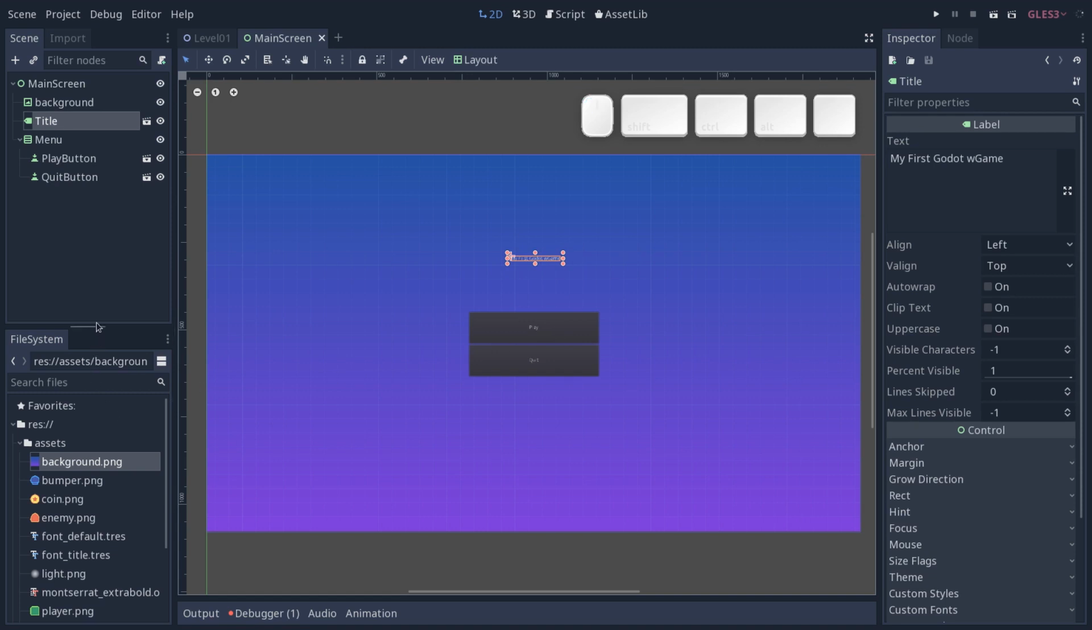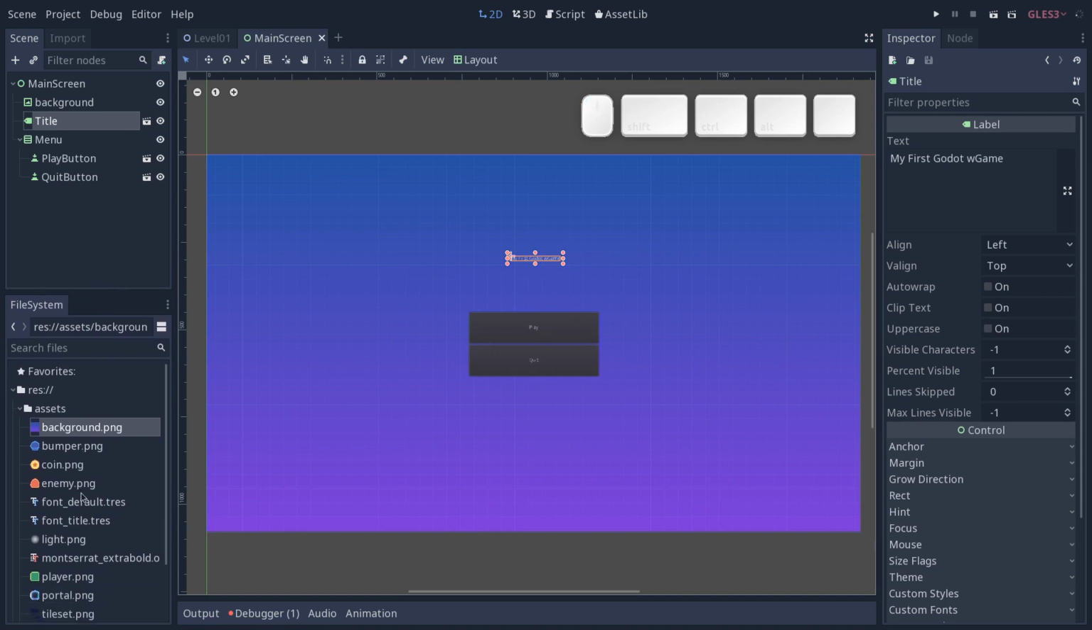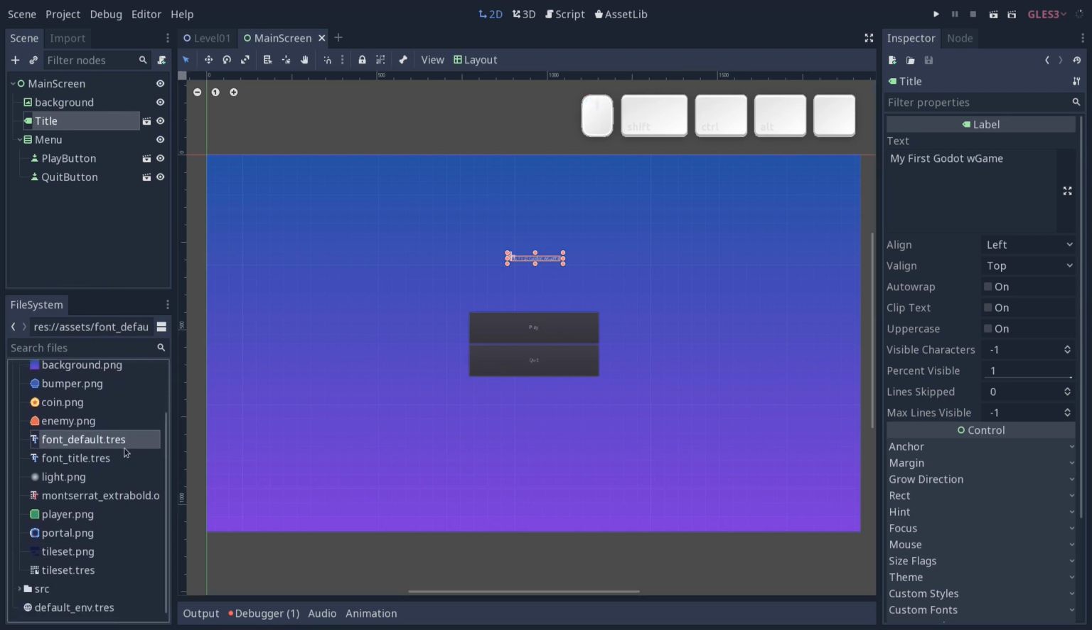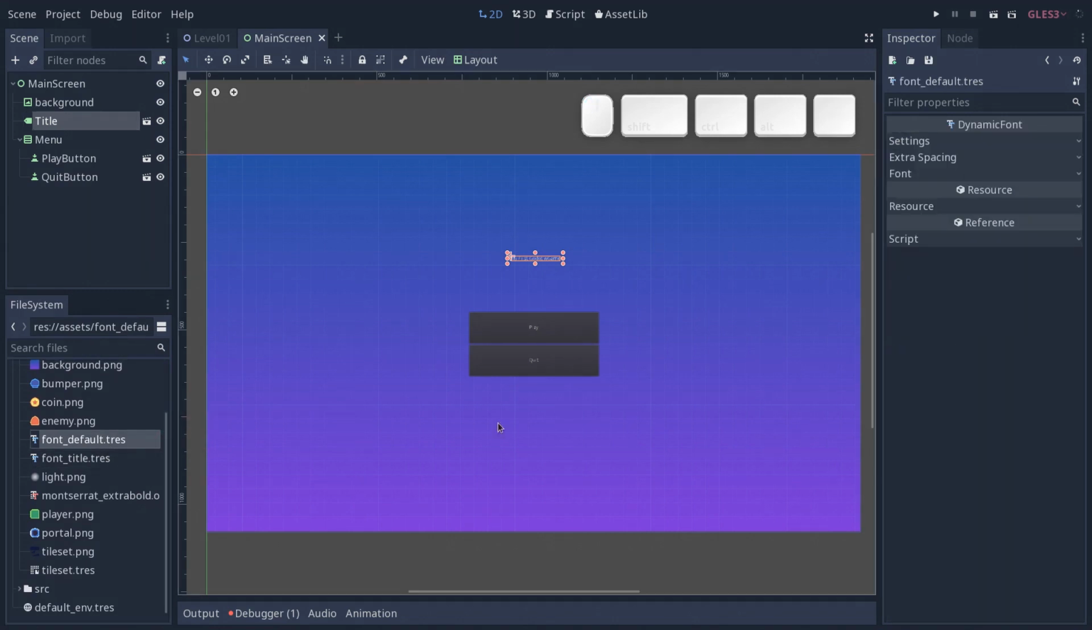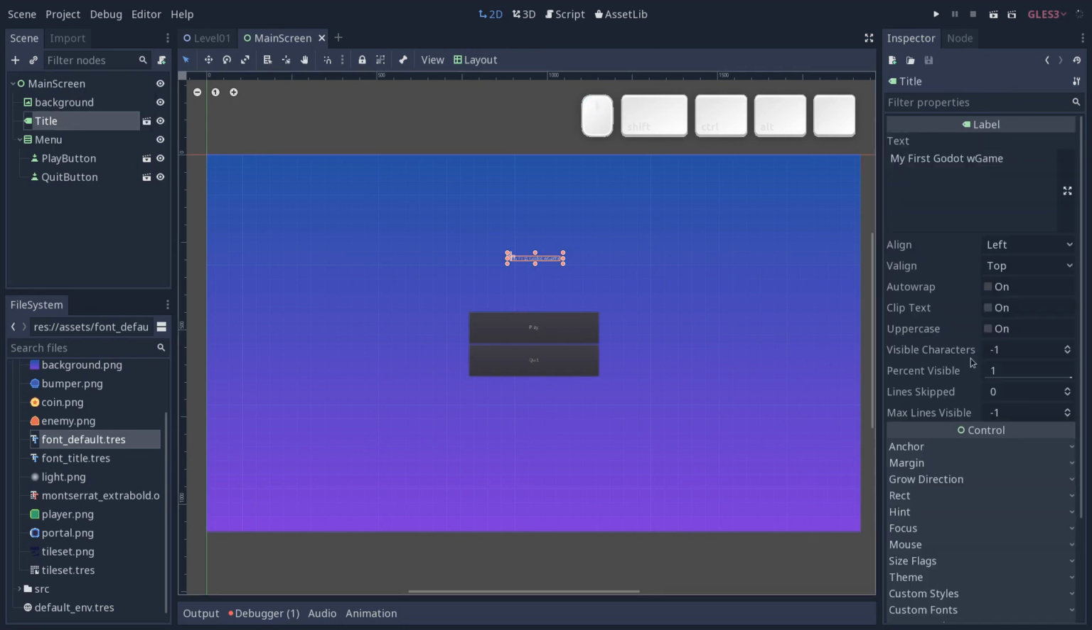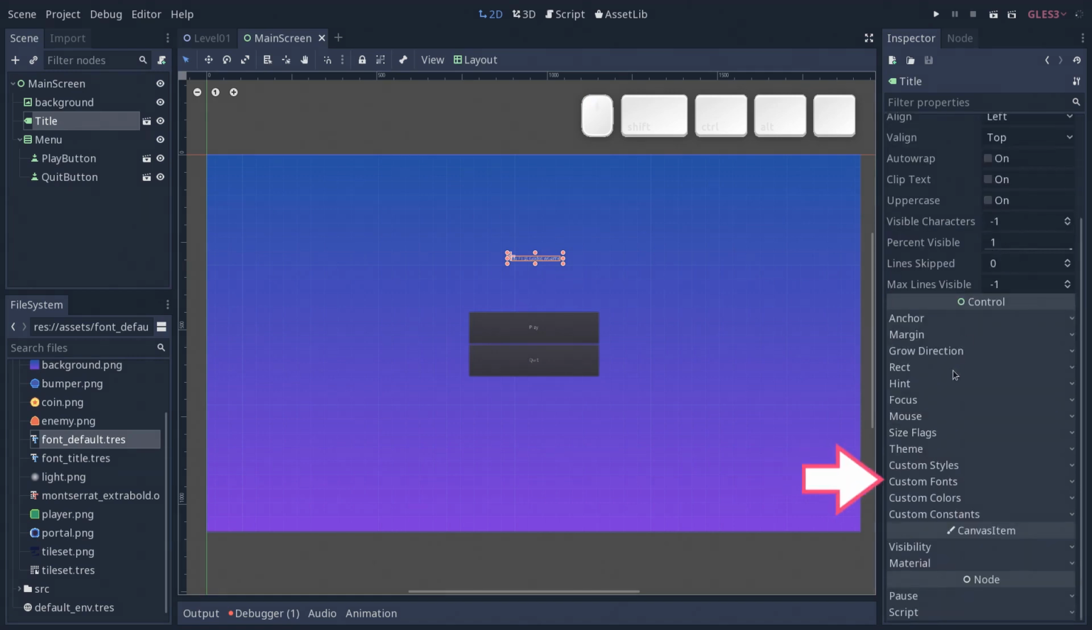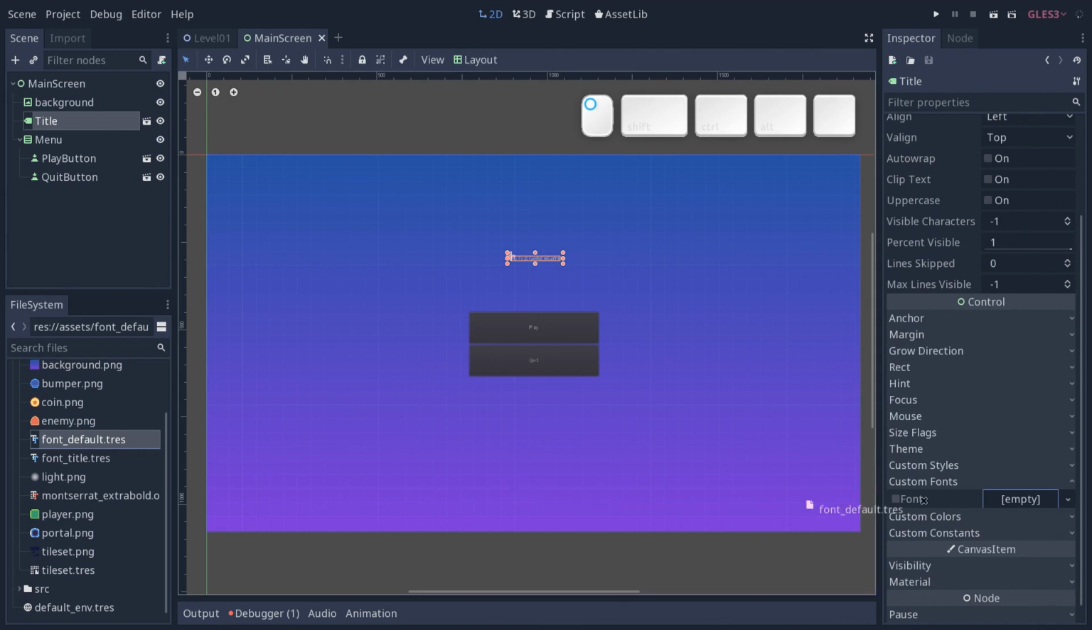If you go to the file system and you look at the assets folder, you have two fonts prepared for you: font default, font title. These are reusable resources that you can plug in any node. So for example, on the title here, you can go down the inspector to the custom fonts category and drag and drop your font default there.